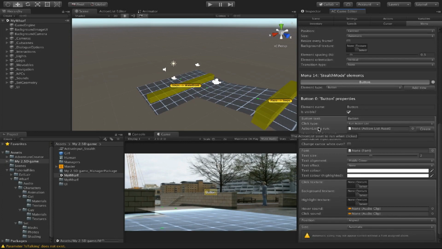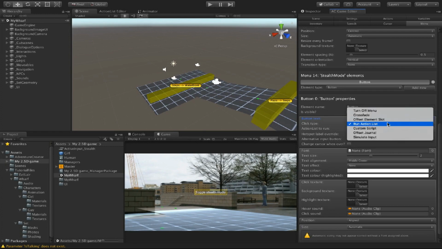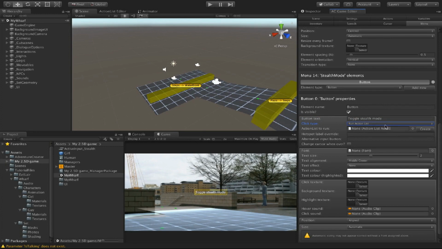Just like the menu, we have a number of properties for this element. I'm going to set the button text to Toggle Stealth Mode. And its click type is set to Run Action List. And what we're going to do is have it run the same action list that triggers whenever we press the Tab key. And that is active input _ stealth.